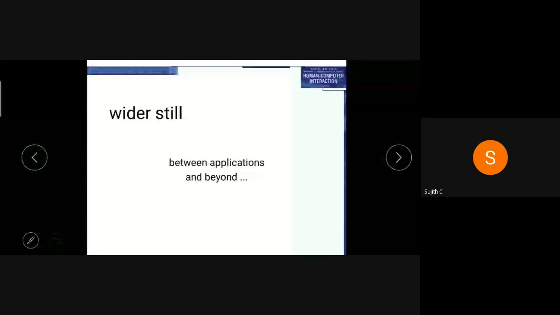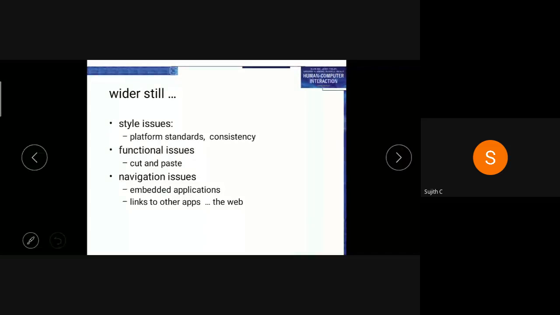So in wider applications, you will have longer applications behind it, and you have different style issues in it, some functional issues, some navigation issues. So navigation issues are like different applications that you are accessing, and cut, copy, paste options in the functional issues, and style issues. You have platform standards and consistencies.